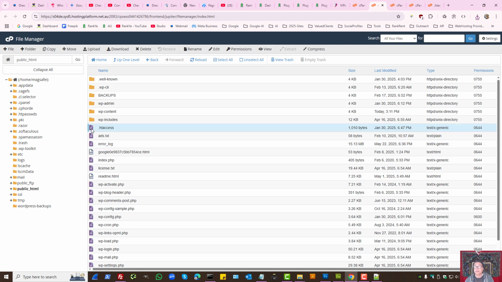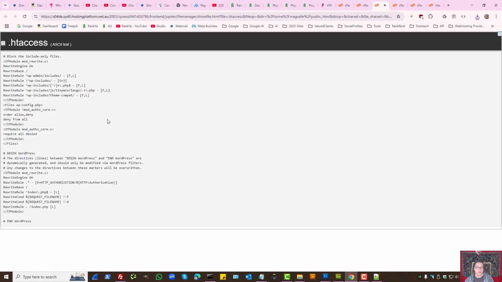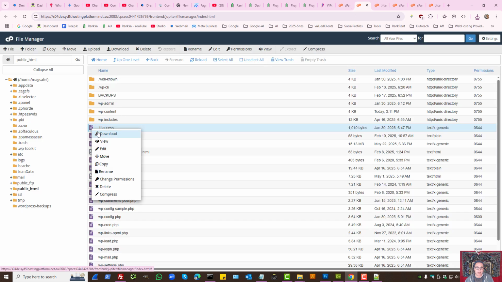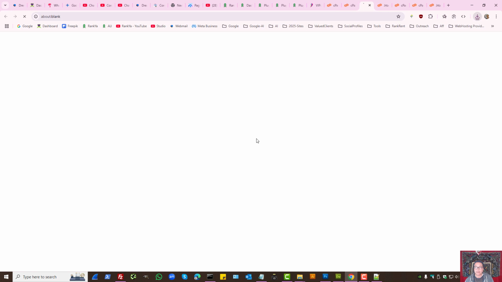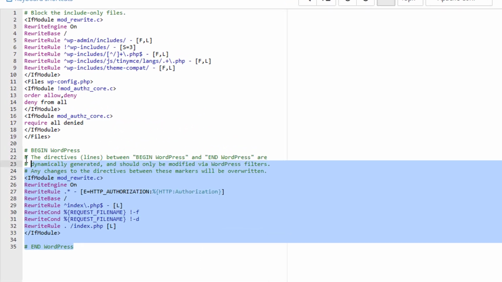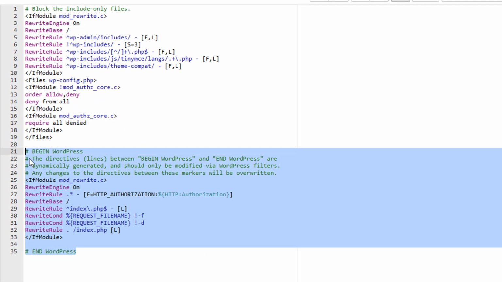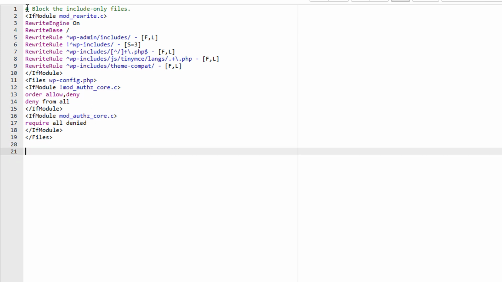Then you have the .htaccess file. Each WordPress installation will have this file. What you want is to view or even download a backup and edit. Here you can see there's a WordPress directive here. In this example, it's below other code.